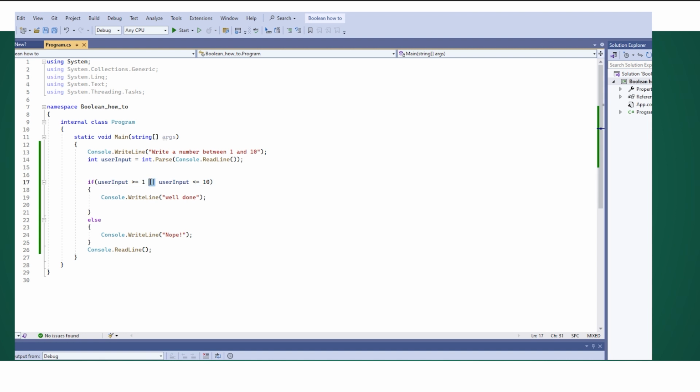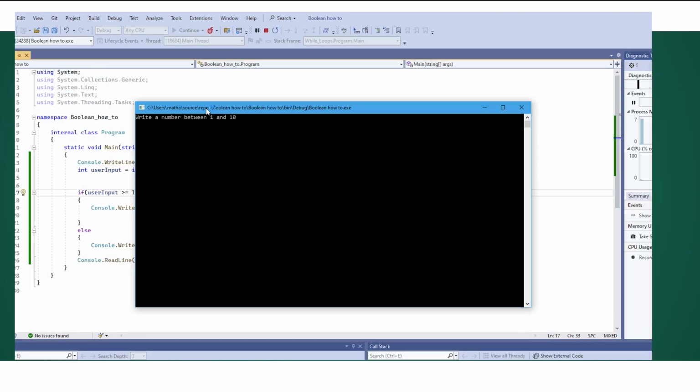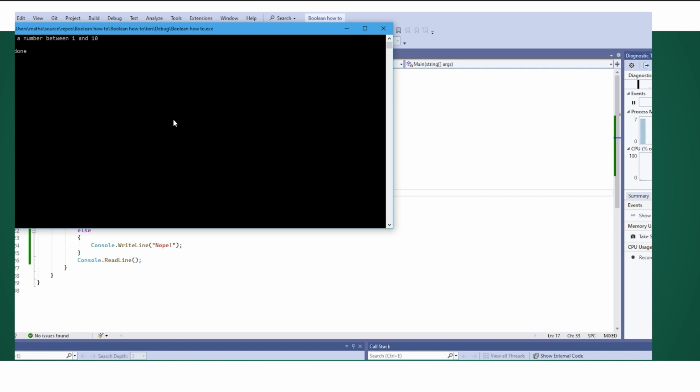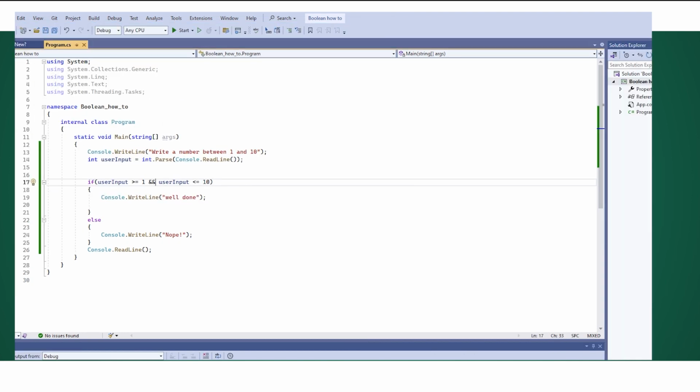But change that into an and, and now that will work. So if I put 100, no, that doesn't work. If I put 5, that definitely works. So that is a little bit of an extra lesson for you about how these Boolean operators can work.